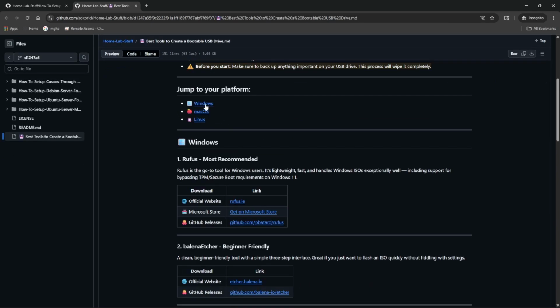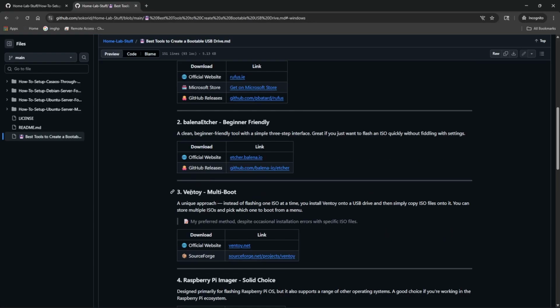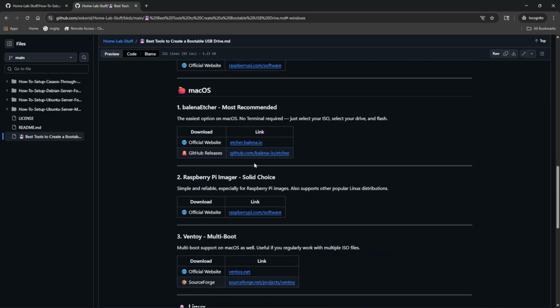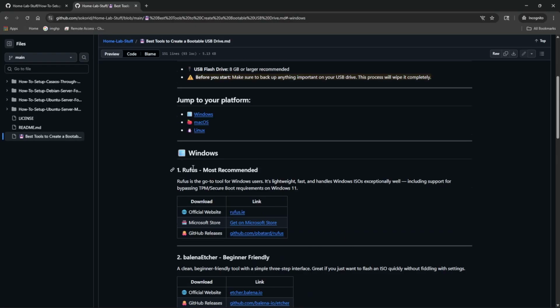So let's say you're doing this on Windows, you can click the Windows and it should take you right here. You can use Rufus, you can use Balena Etcher, you can use Ventoy, you can use all these. If you're on Mac, use these, and so on. If you're on Linux, use these. And I would just watch a video on them if you get confused.